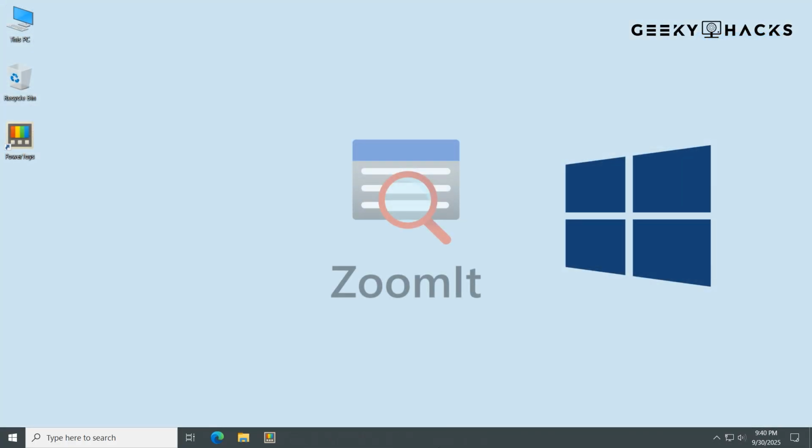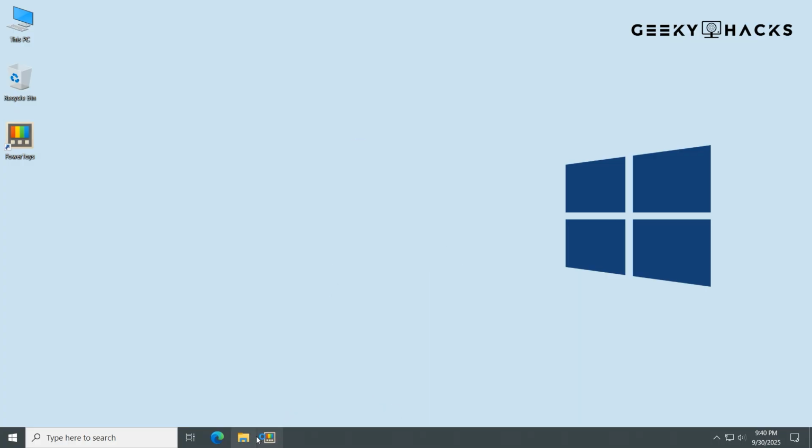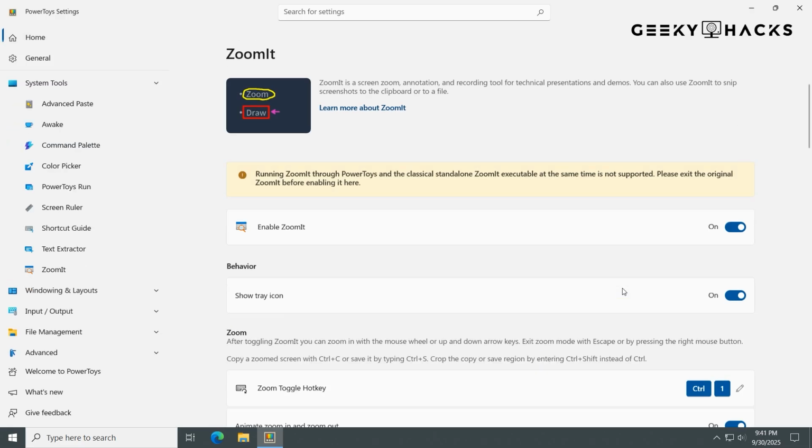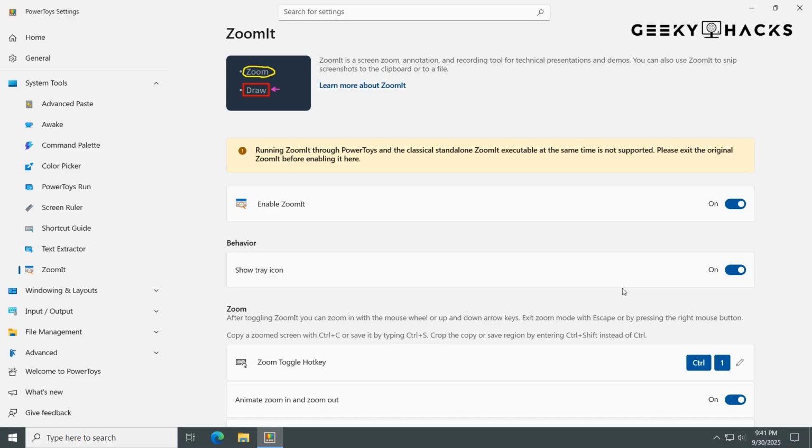The last tool we'll look at is ZoomIt, a screen zoom, annotation, and recording tool that's perfect for technical presentations and demos. ZoomIt runs quietly in your system tray, and you activate its features with simple, customizable hotkeys. To use it, I'll head over to the ZoomIt icon in the system tray. For this demo, I'll focus on the 3 essentials: draw, zoom, and record.